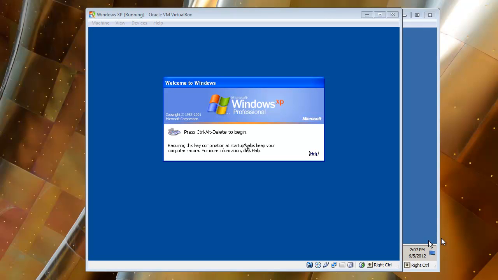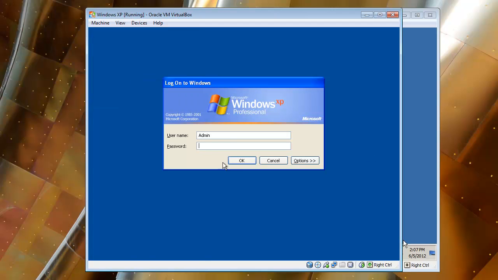Alright guys, that was pretty quick. Now we have this Control-Alt-Delete to begin. This wasn't here before. Before I would get a prompt that would prompt me to click on it. And now it's just a simple Control-Alt-Delete sort of thing, kind of like I have on my server. So I'm going to go ahead and do a Control-Alt-Delete.